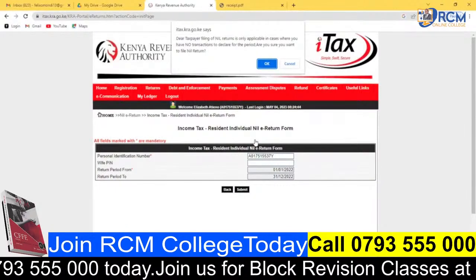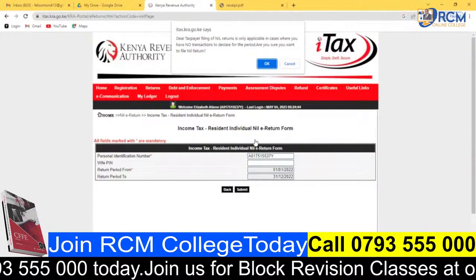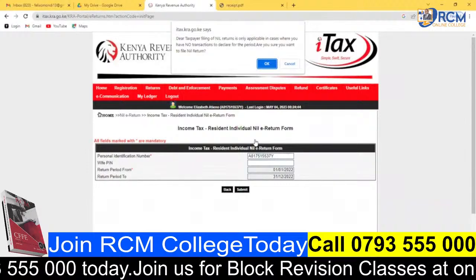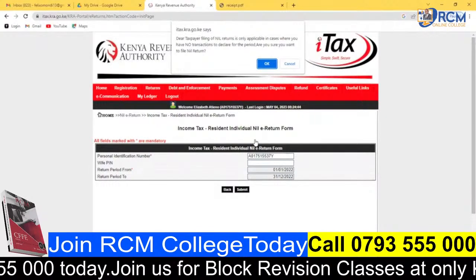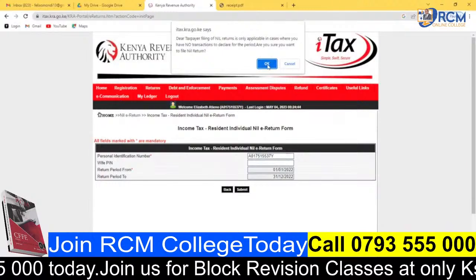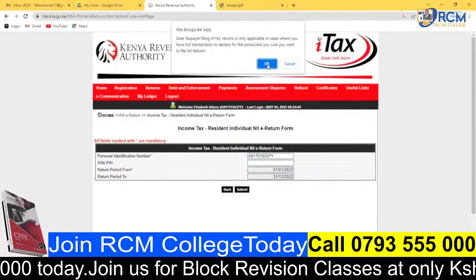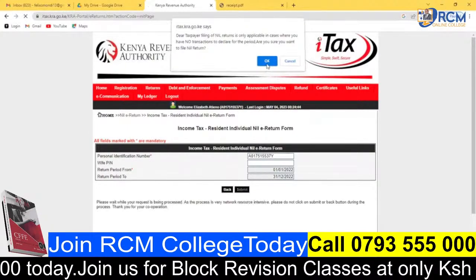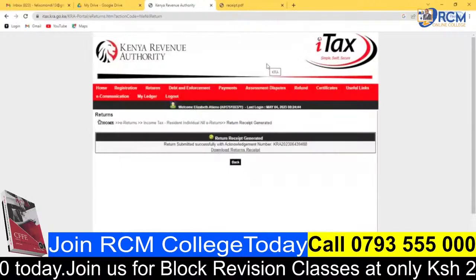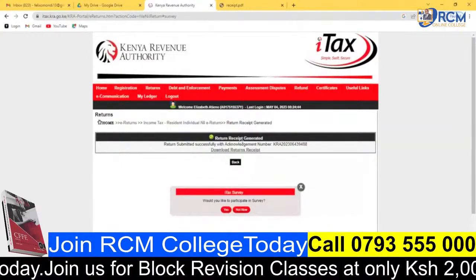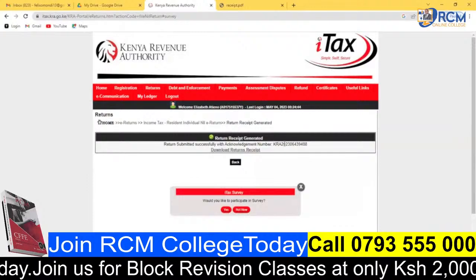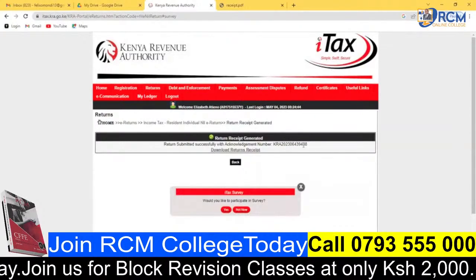Are you sure you want to file a nil return? You didn't have any income at all in that year. Then you click OK. See what happens when you click OK. Below, it tells you: return submitted successfully with acknowledgement number KRA 2023, up to 88.